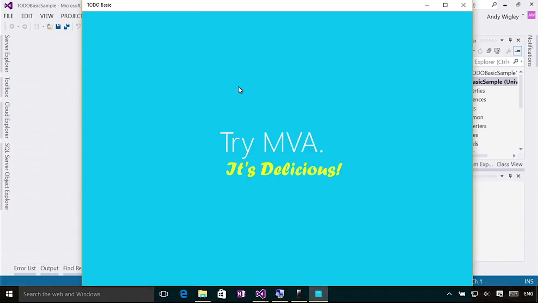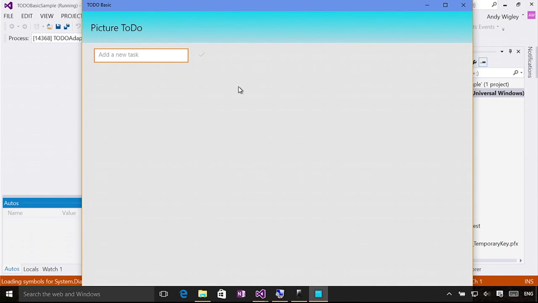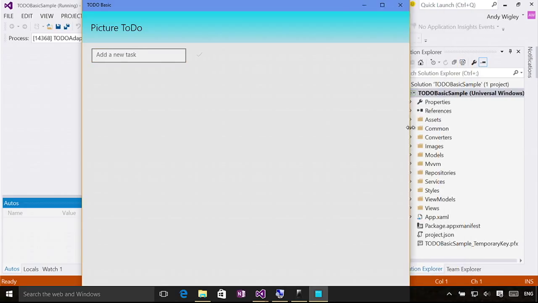It says try MVA, Microsoft Virtual Academy. It's delicious. Yes. So this is our, I'm sorry about the artwork. I am not a graphic designer. This is the best I could manage. This is developer design. Yes. Actually, I am a brilliant designer, but I didn't want anybody watching to feel diminished by my glorious skill. So I thought, let's do this basic thing here.